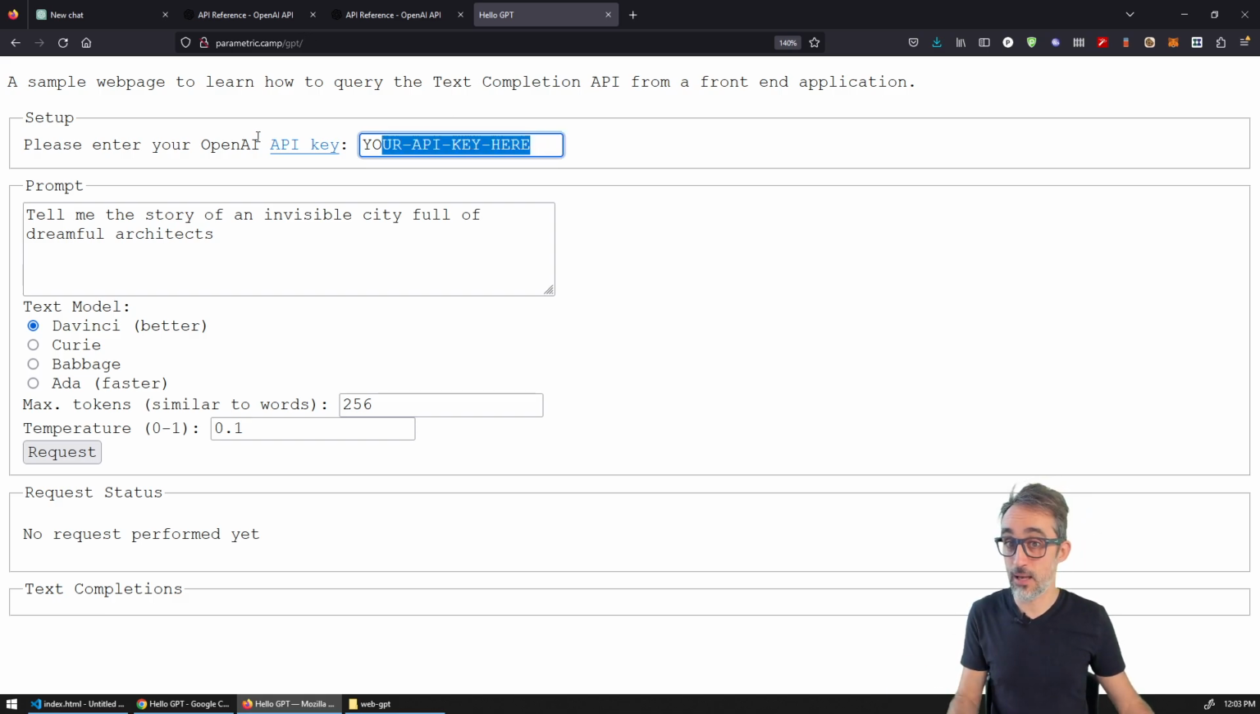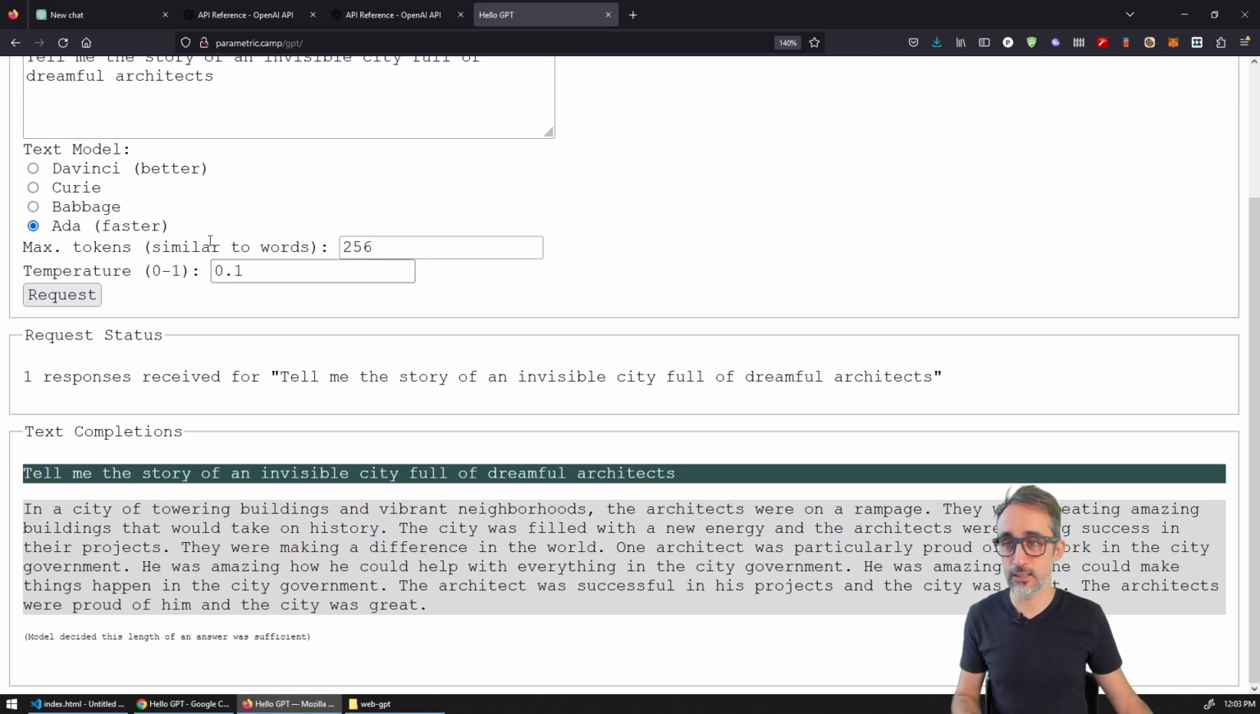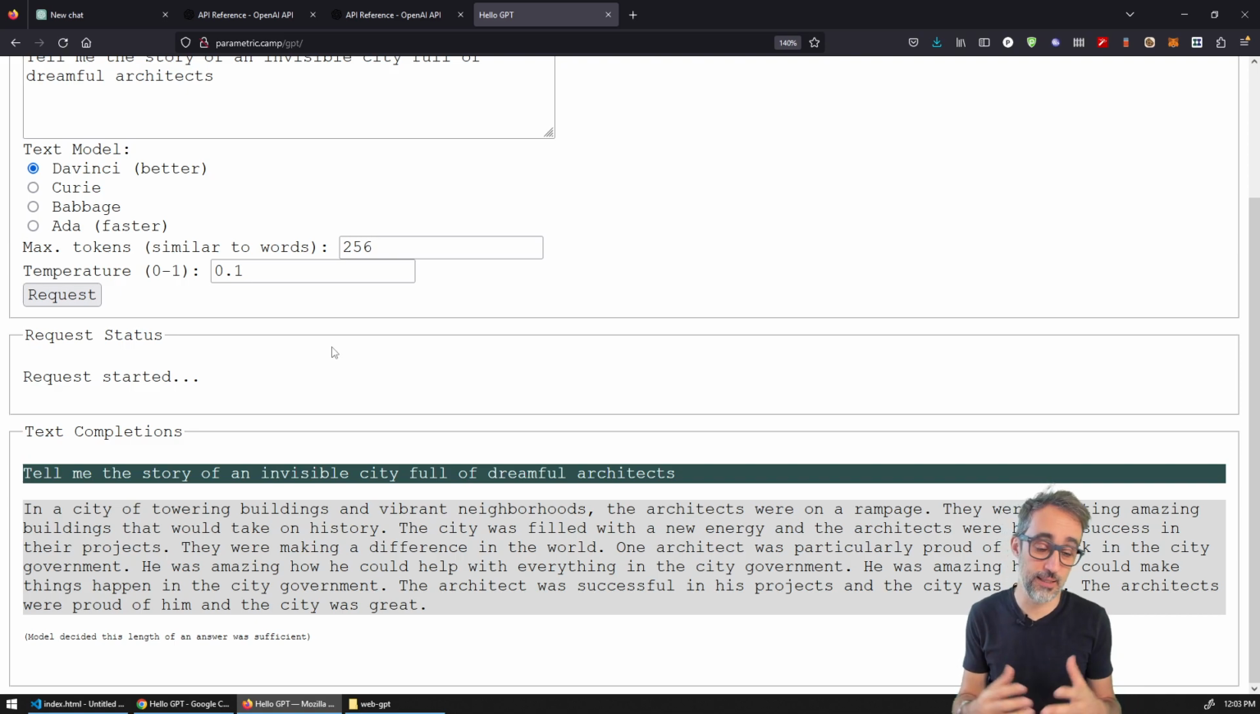parametric.camp/GPT. It's the same app, so I'm going to paste here my API key, and I'm going to say, Ada, can you give me a request? And then it's now working online, and I could do DaVinci and I would get a better request. It's going to take a little longer, but it's going to do a better job, I believe.